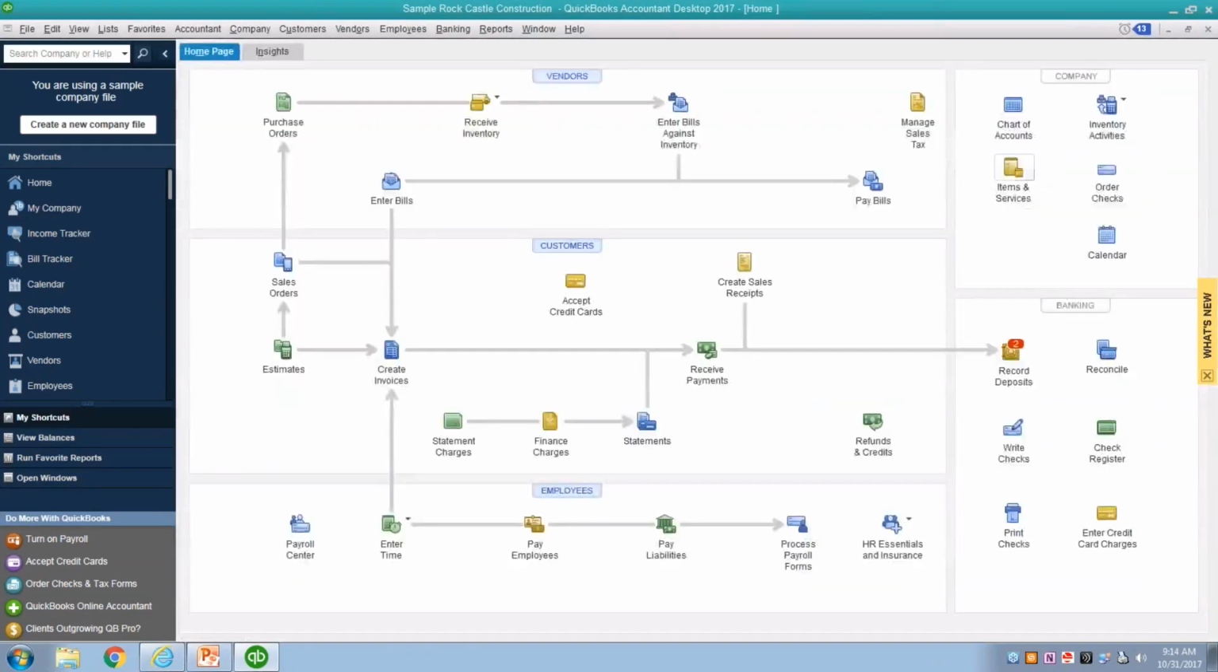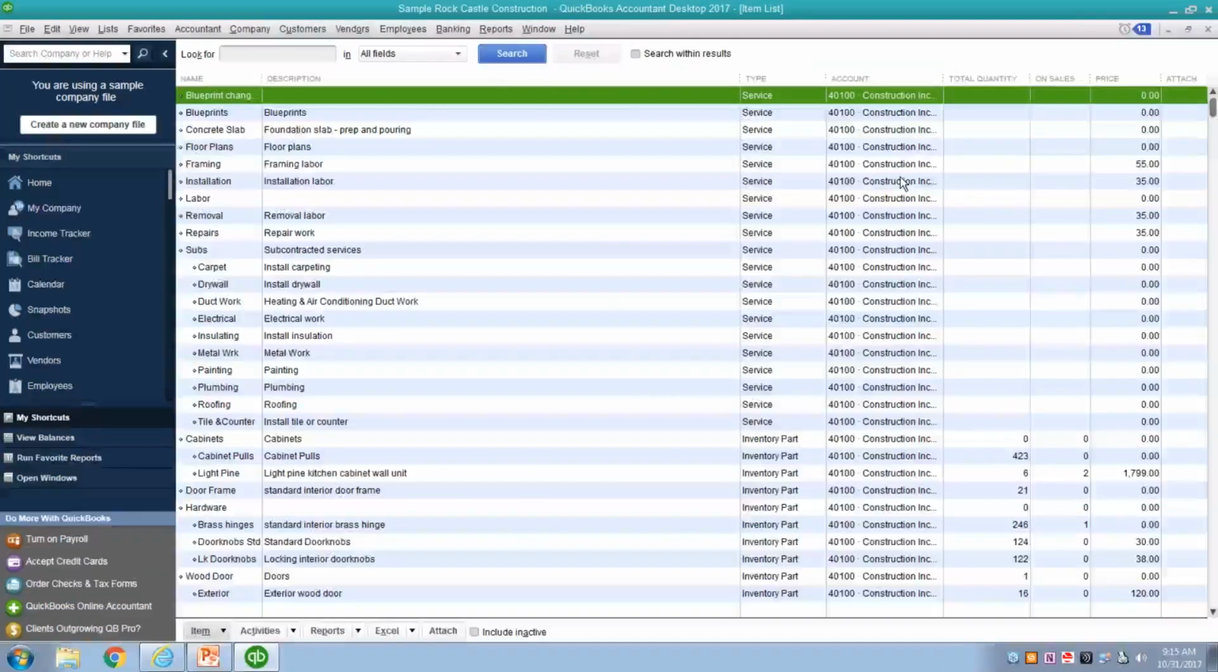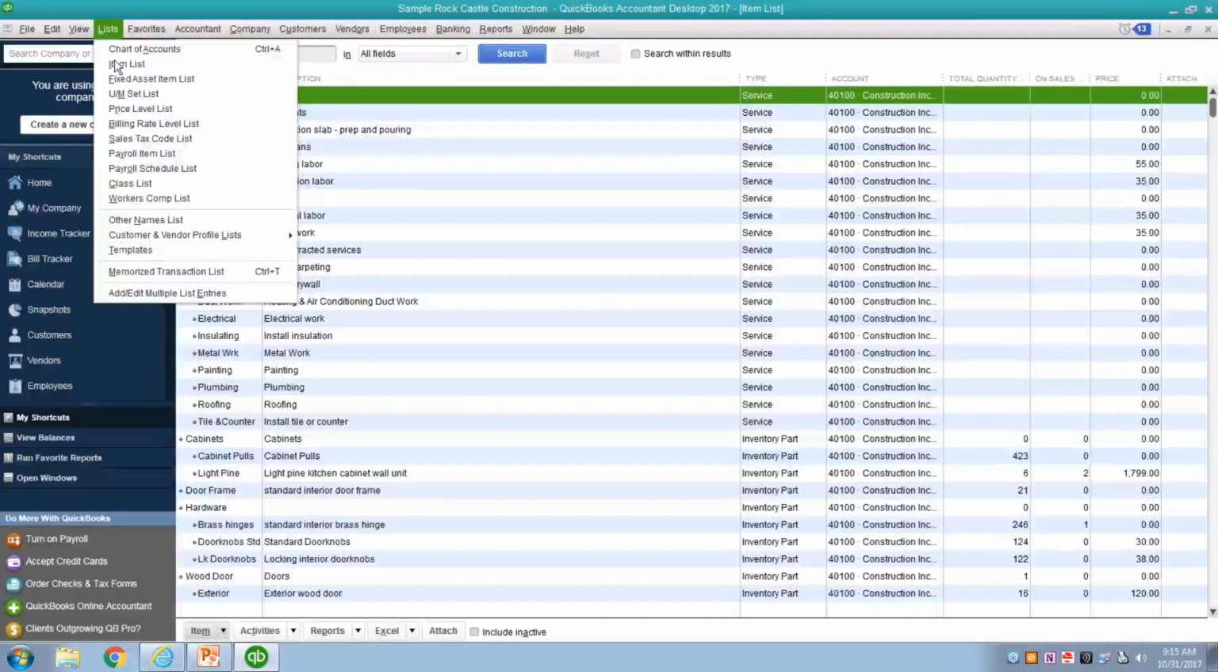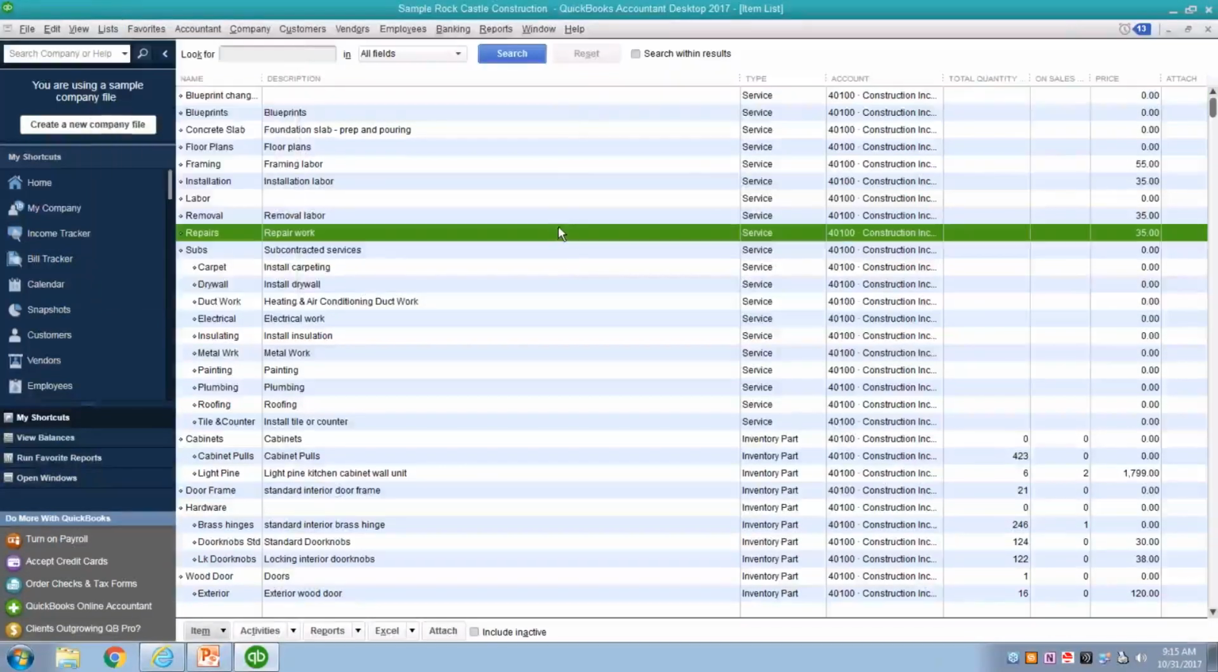Next in our company is items and services. And your items and services are things that you're selling or things that you're purchasing. And again, one way to get there is through the home screen. Another way to get to the item list is under list, item list in chart of accounts. You can get to the same place several different ways in QuickBooks. So if I'm going there one way and you go there another way, that's fine. It's just user preference.